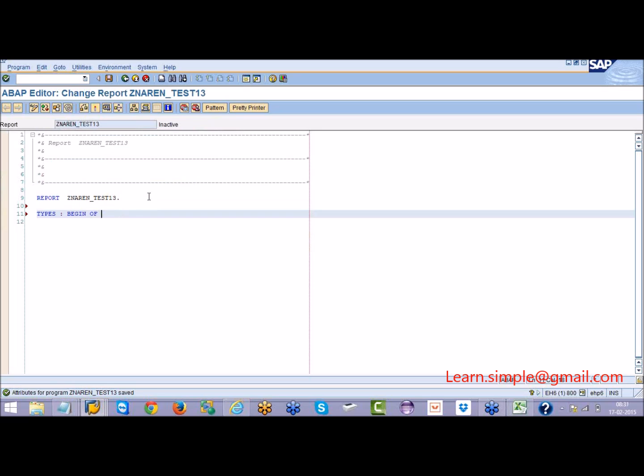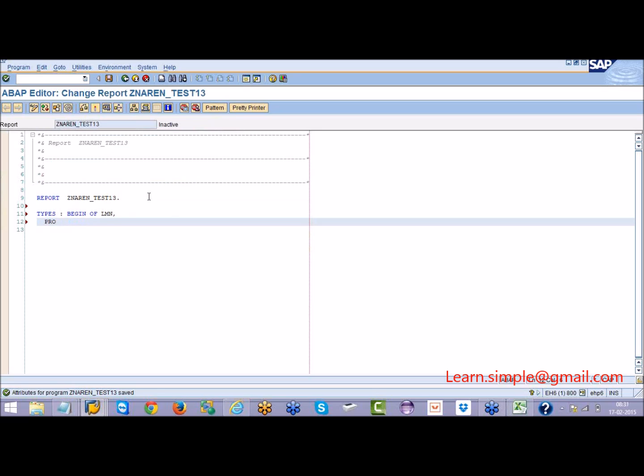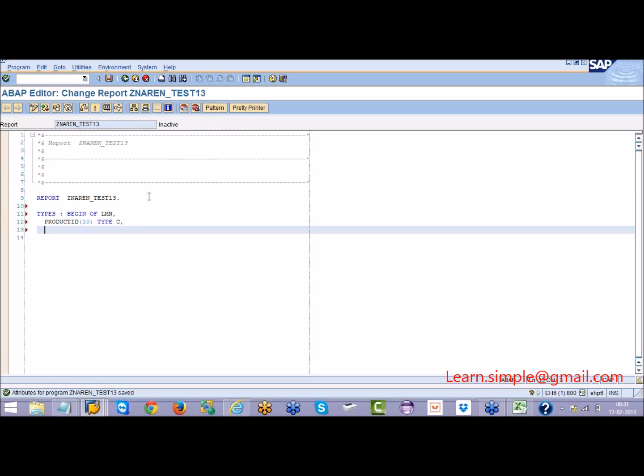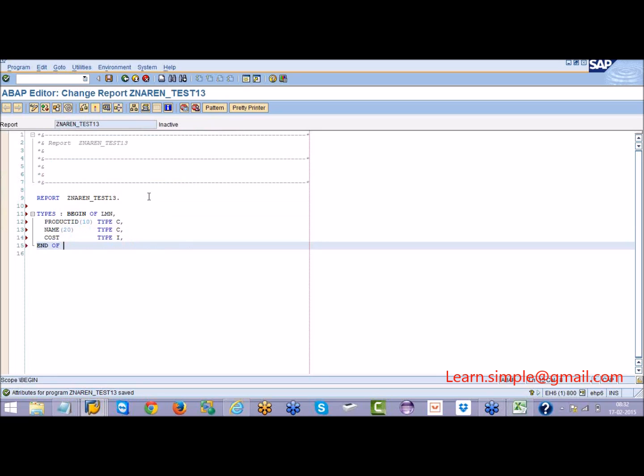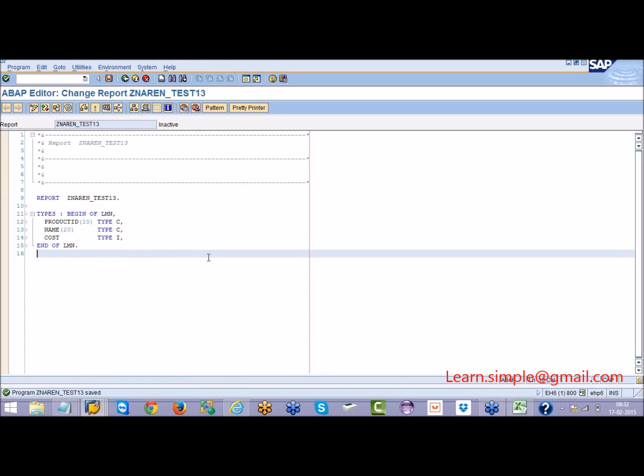So I will say TYPES BEGIN OF some name, LMN, which has some product ID of length 10, type character, and name of the product of 20, type C, and cost of the product, type I. So here I'll say END OF LMN. So what is LMN called as? Is LMN a work area, or what is it? Is LMN a variable, or any other name?